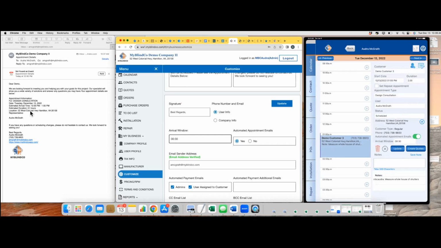If you want to set it at a company level, visit the portal My Business Customize page and set it here. And don't forget to hit update.